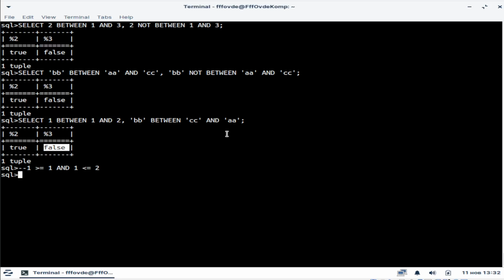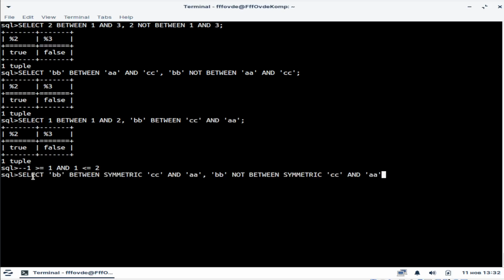So how to solve this problem? Well, we have to properly sort our boundaries, but what to do if we do not know in advance which boundary is smaller and which boundary is bigger? Well, in that case, we can enhance our between operator with the symmetric keyword. This symmetric keyword will first sort our boundaries, so it will change the order in this case because the order is not proper, and only then will apply the between operator. We also can use not between symmetric to get the opposite result.